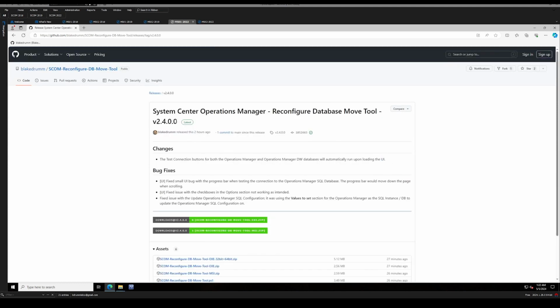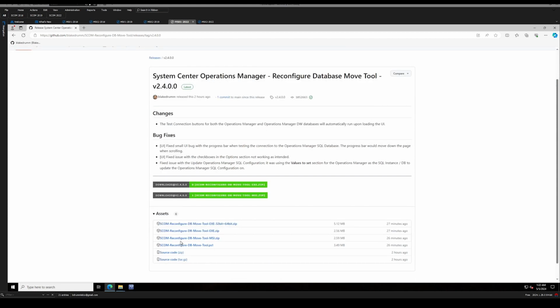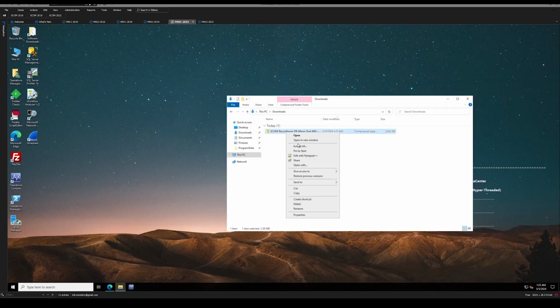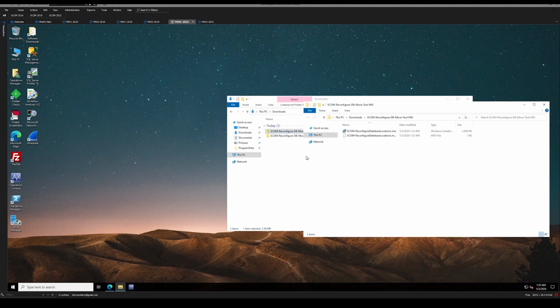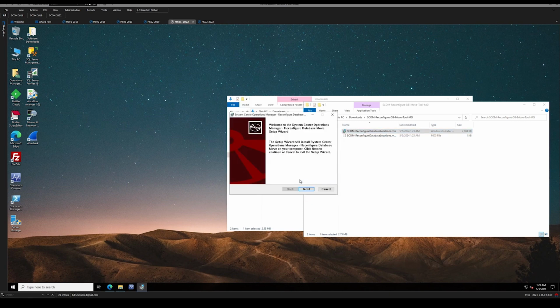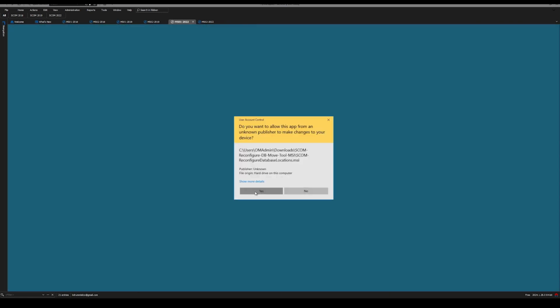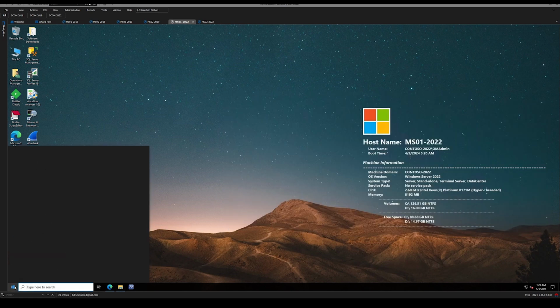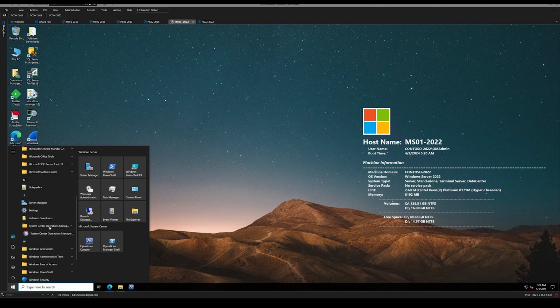This is the latest release, and we're going to download the MSI, but we have options of downloading the 32 and 64-bit, or the 64-bit, or the PowerShell. So let's go ahead and download the MSI. And I have it downloaded here. Let's extract that out and install. And run it anyway. Next. Yes, and finish.